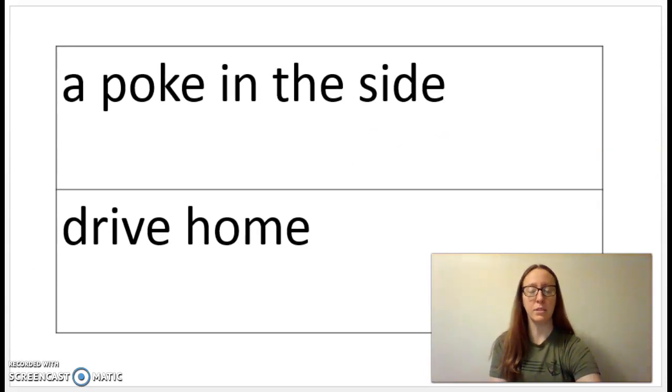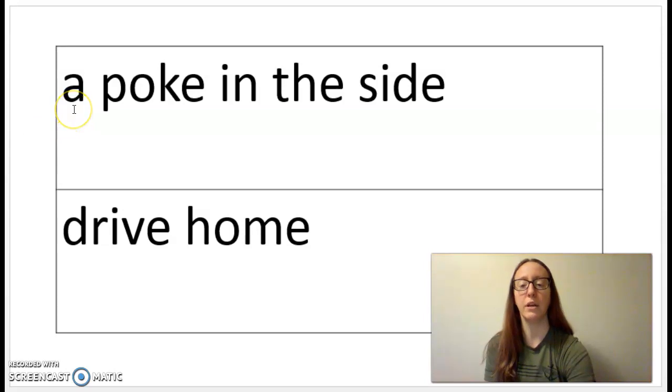If you need to pause the video now to practice reading these phrases on your own, go ahead and do that now. And then we'll come back together to review the phrases. Let's look at the first one. First word, a. Next word, poke. Next word, in. Next word, the. Last word, side. Let's put the words together to read the phrase. A poke in the side.